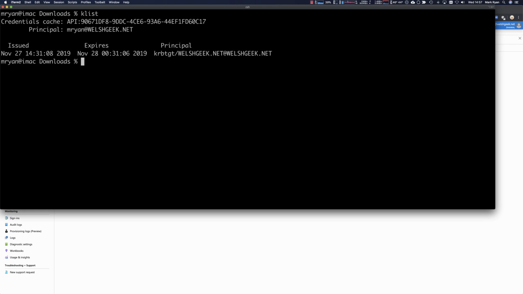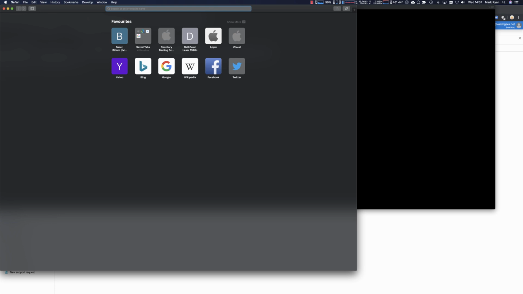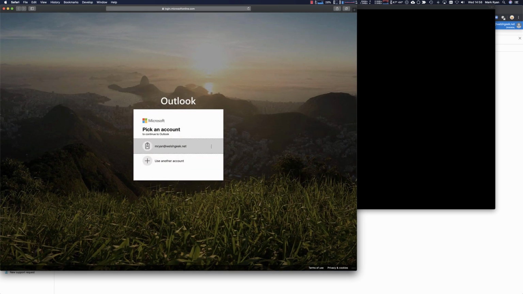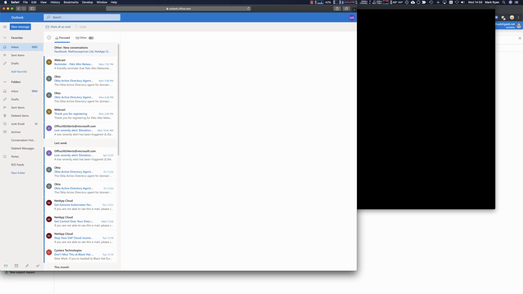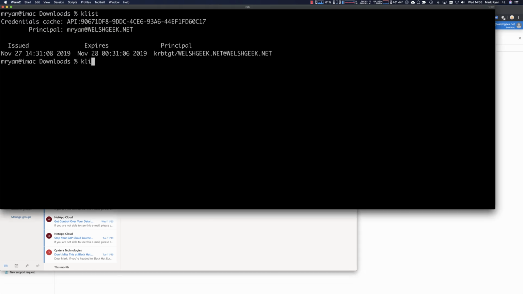So let's take a look at what that looks like. So I've got my Kerberos ticket granting ticket. I'm on a Mac, it's domain joined, but I've got my Kerberos tickets here. And so if I go ahead and launch Safari and go to outlook.com/welshgeek.net. So welshgeek.net is the kind of domain hint that's passed to the Outlook web server, and that will trigger it to do Kerberos single sign-on. There we go, Kerberos single sign-on into it.